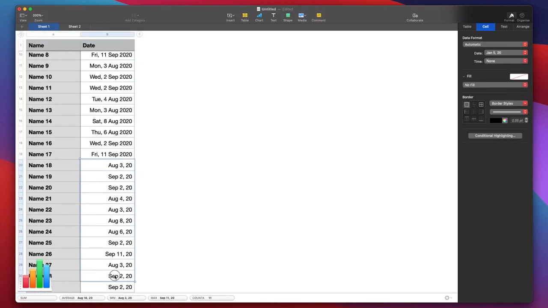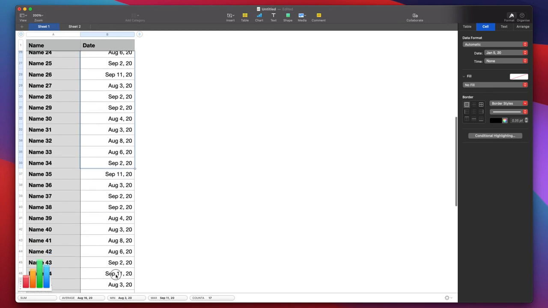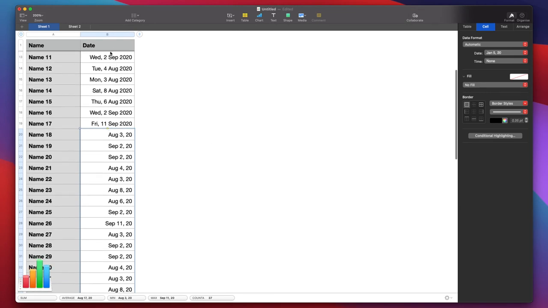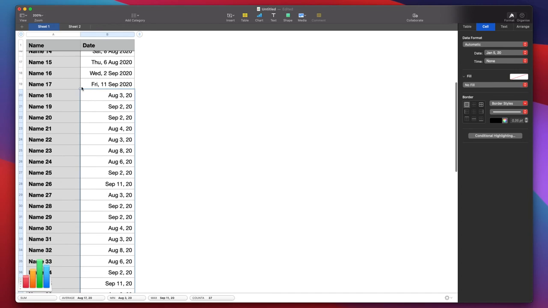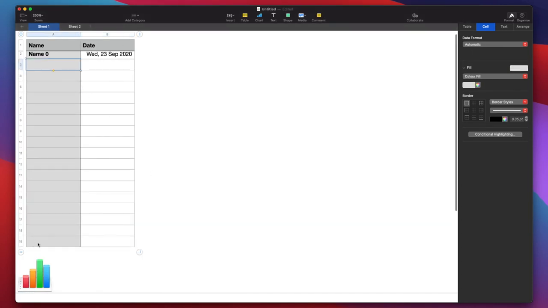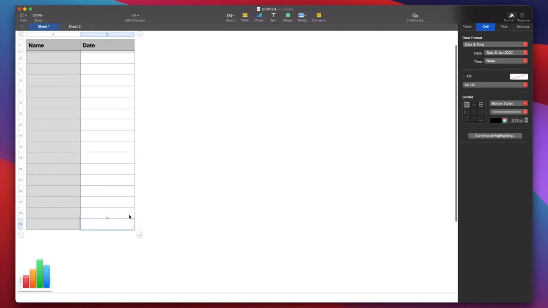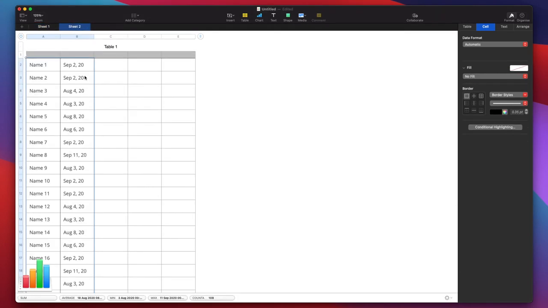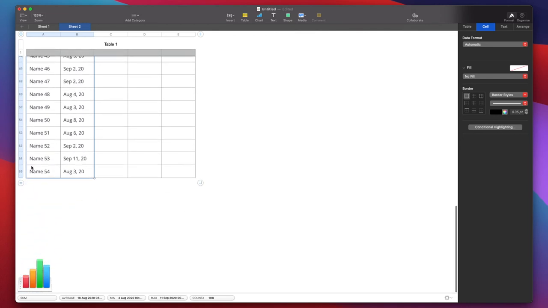Why has it not given me this formatting down here that it's given me up here? The reason is because, if I press Command Z, I didn't have enough cells created here. Look, so that's another great tip. So what you need to do is, you can do it this way, you can either look in the sheet and go, how many cells have I got here?